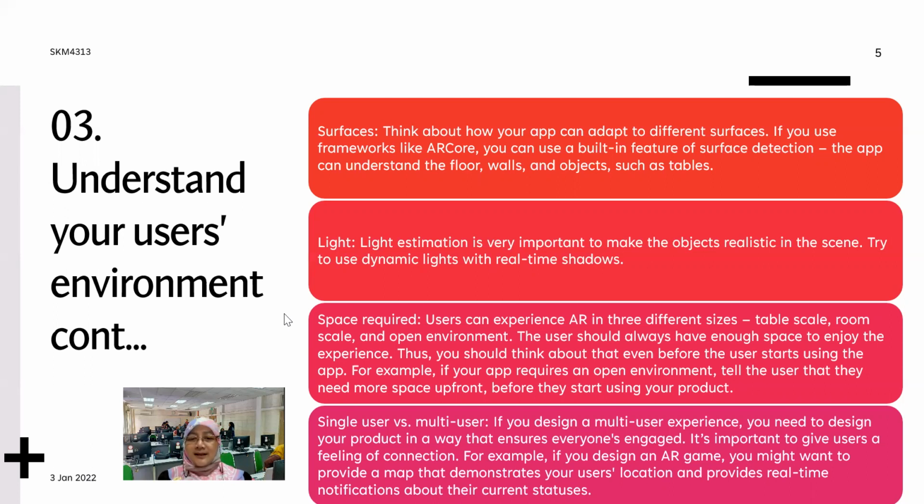Space required. Users can experience AR in 3 different sizes: table scale, room scale, and open environment. The user should always have enough space to enjoy the experience. Thus, you should think about that even before the user starts using the app. For example, if your app requires an open environment, tell the user up front that they need more space before they start using your product.